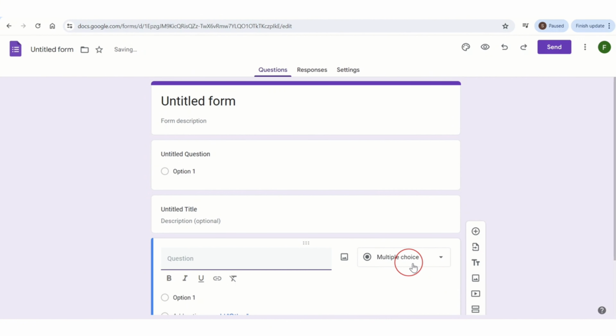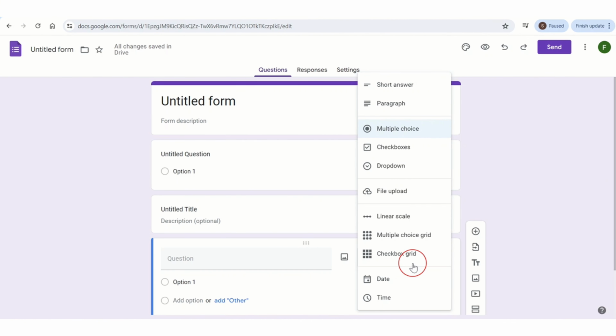Then here at the front of question box, you have the box of multiple choice. Tap on it. Then this type of list will appear on your screen. Here you need to tap on date.